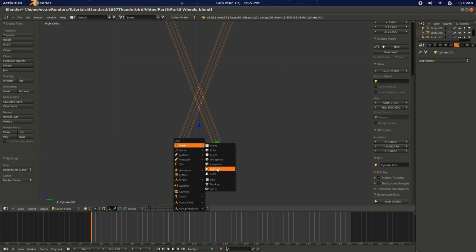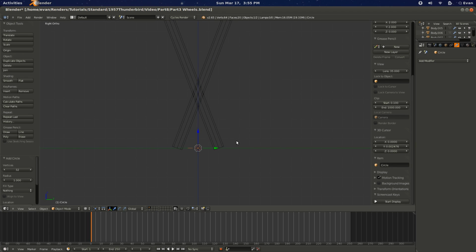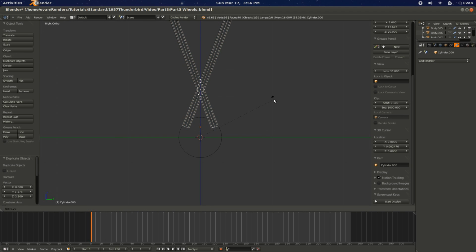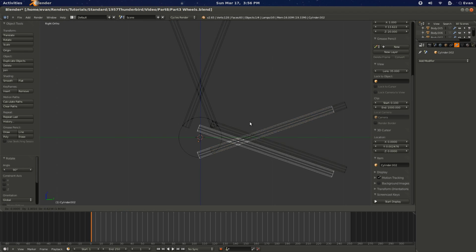Next, let's create a new circle, and this will act as the center hub. So let's rotate this 90 degrees along the Y and bring it down right about there, like so, and bring our cursor to the center of that. Actually, let's move this up. Now set your cursor to the center of that object, hit period to set the pivot point to the 3D cursor. Let's duplicate this, rotate it 90 degrees.